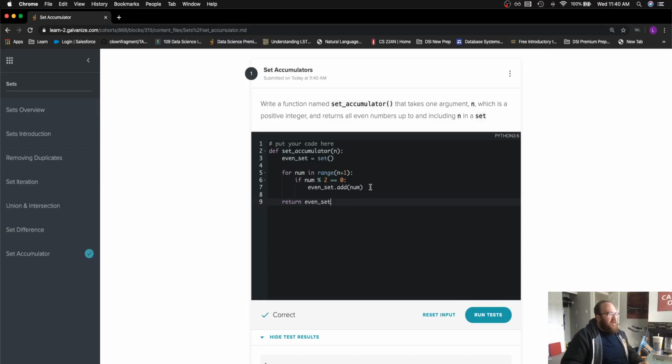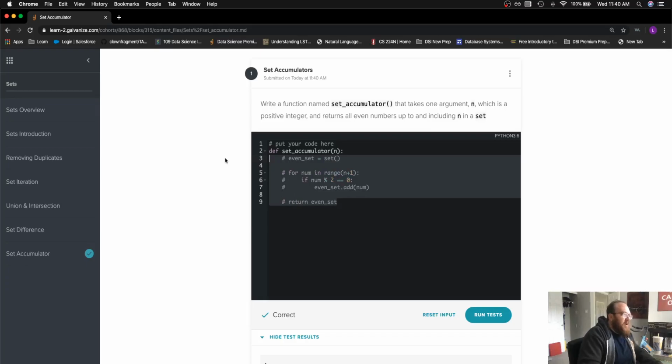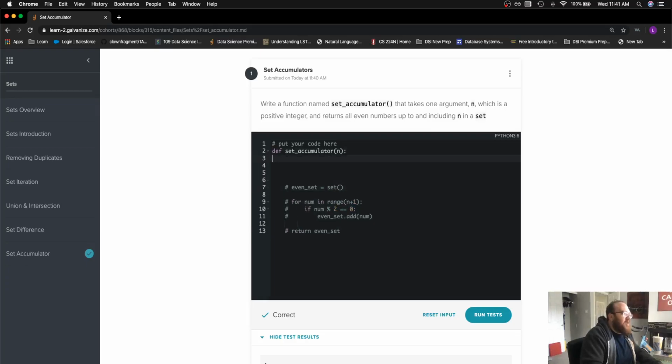We will take a moment. I'm going to go ahead and comment out all of this code and move it out of the way a little bit. We can actually get a lot of bang for our buck if we were to use a comprehension here. I could say num for num in range of n plus 1, and I'm going to add that number to my set only if num is evenly divisible by 2.